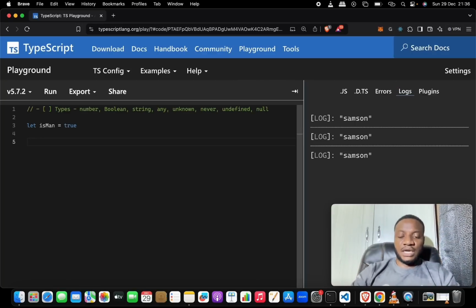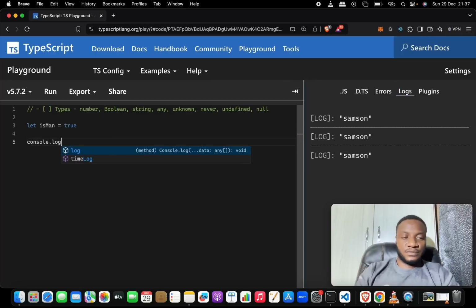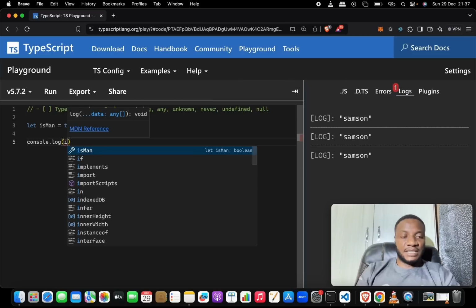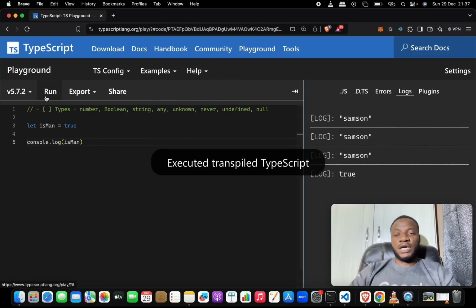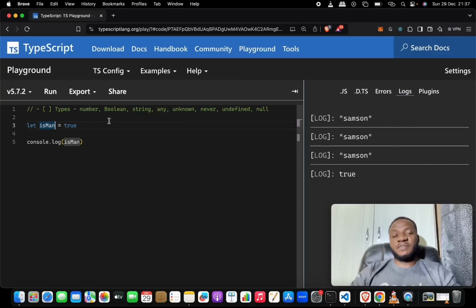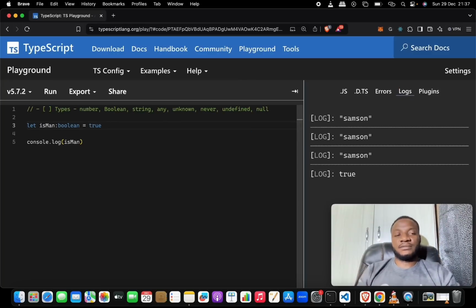All right, and you can log it to the console if you choose to, console.log, and say isman, like that. So when you check out isman, it gives you true, but we didn't specify, and so for us to specify, we need to add that, hey, this is a boolean. All right, so this is how you specify for a boolean.